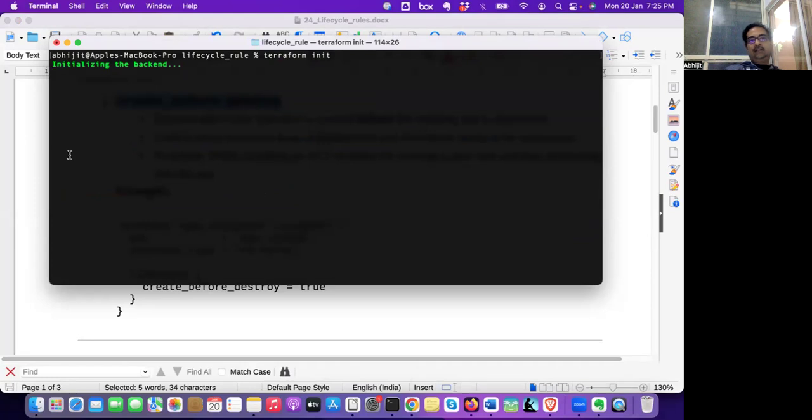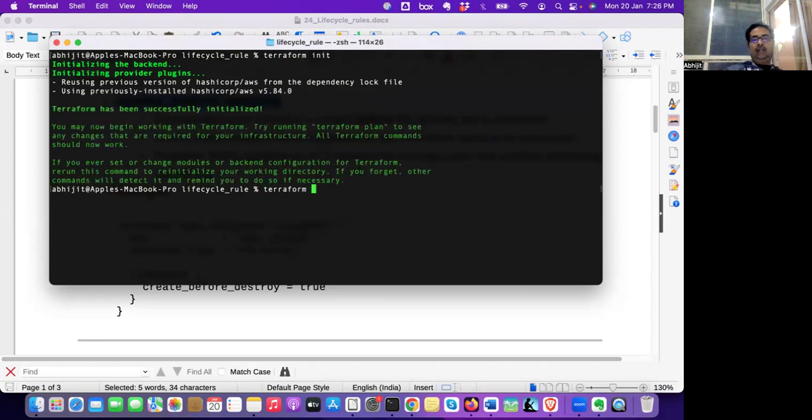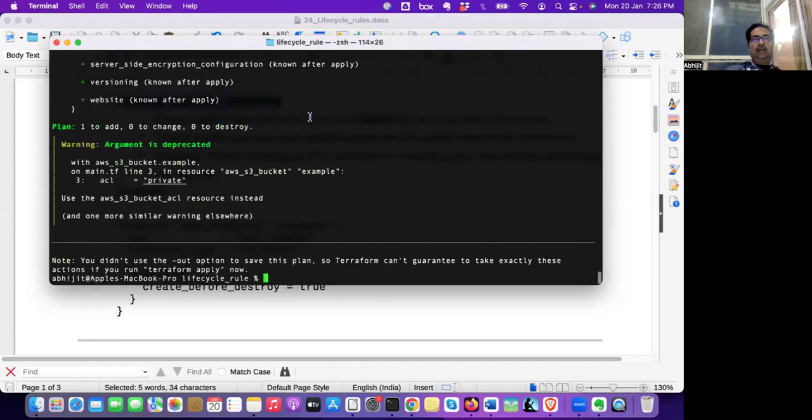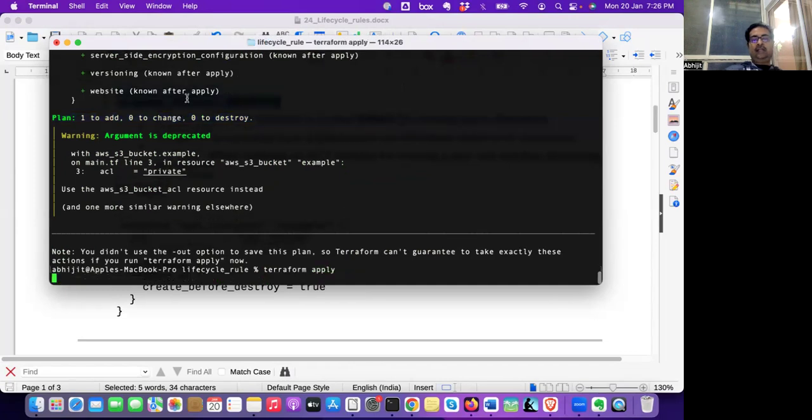So once you see this example, it will be more clear. After that, I will go to the explanation. I'll show one example and terraform plan. Terraform has been successfully initialized. Okay, one to add, zero to change, zero to destroy. So one bucket will be added, and this bucket will be created.